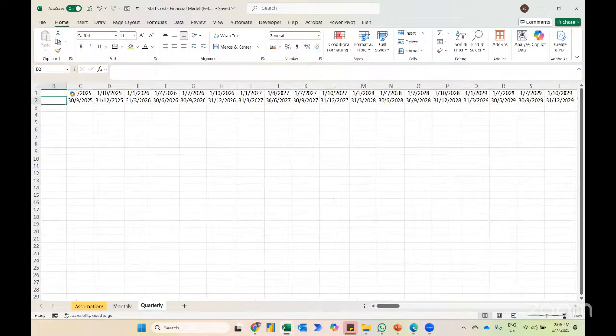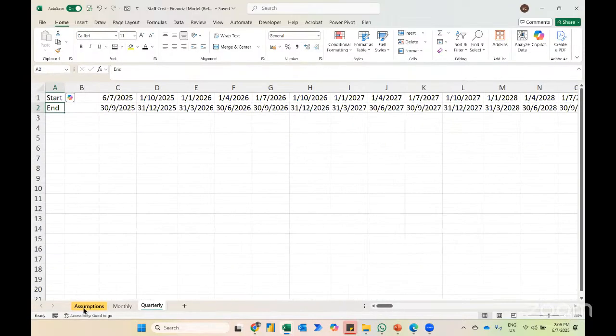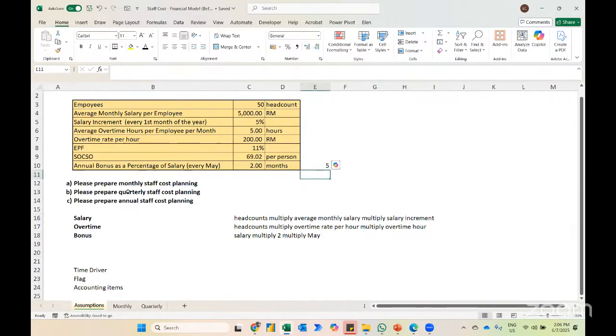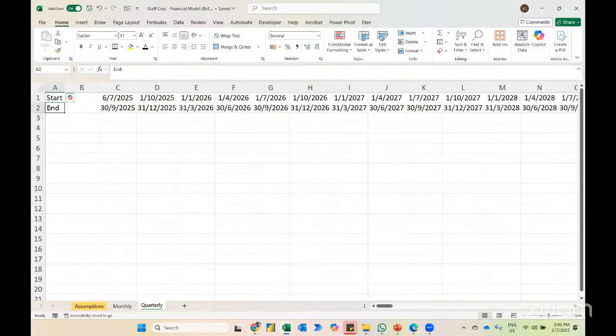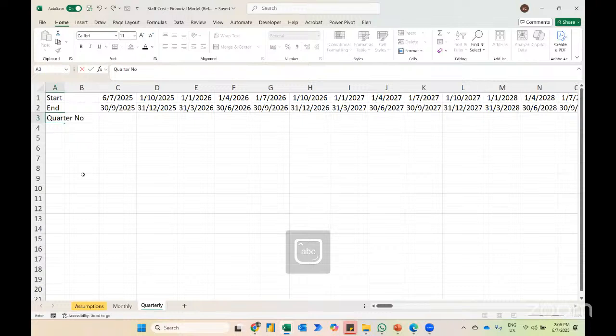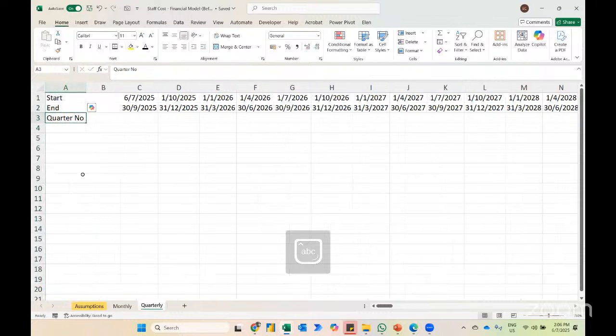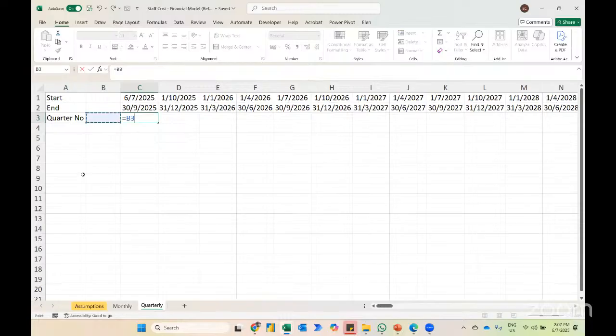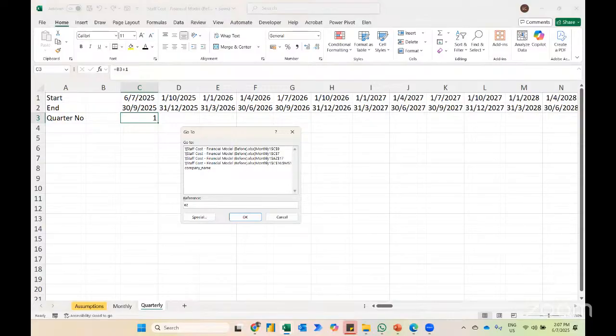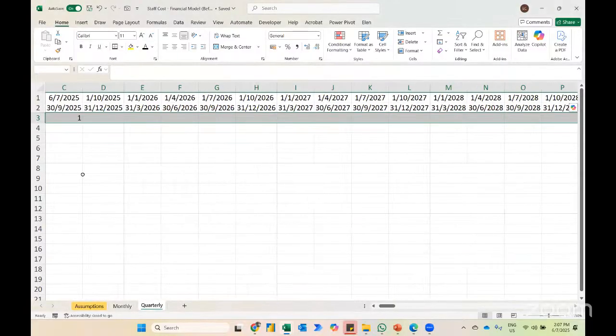What if your manager wants quarterly? The requirement given here is prepare monthly, prepare quarterly. So now we do have quarterly. Next I put here quarter number, and then equal last one. Control G, EZ. This is row number 3. Control Shift left, Control R.